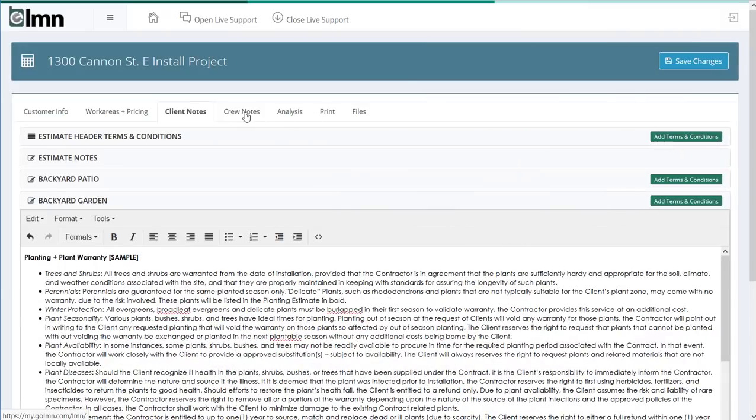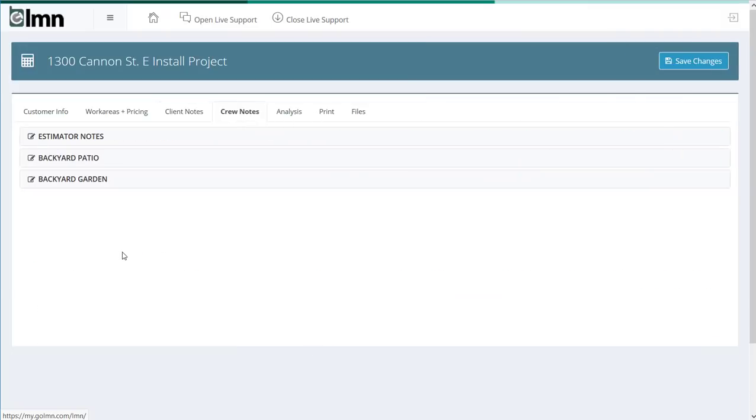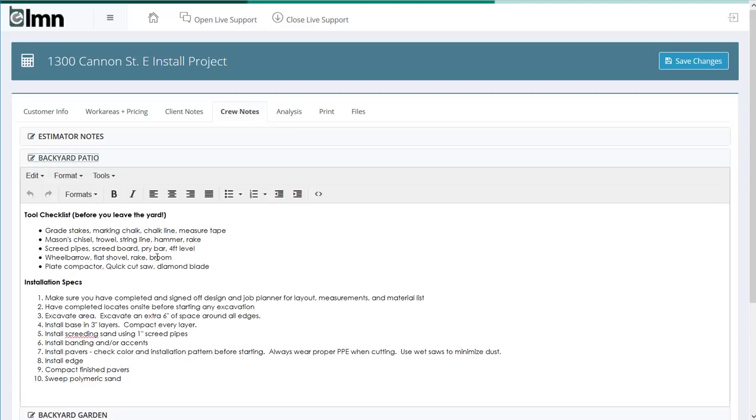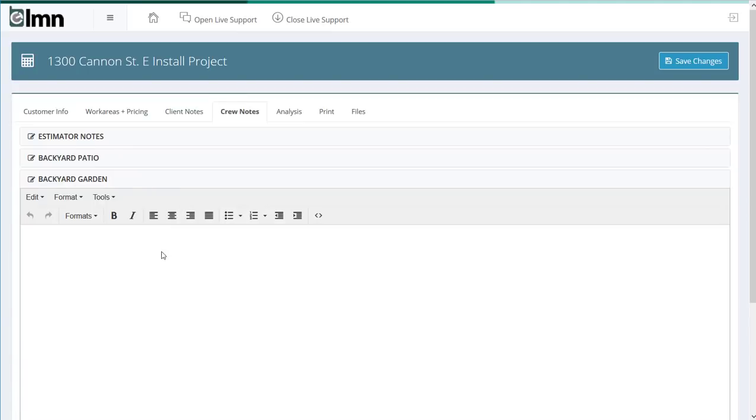So this is where I would set up notes for the crew. Under the backyard patio, I already have these. Again, they came from the template. So when my crew goes to do this job, they'll have their tool checklist and their install specs. For the backyard garden, I don't have any because I did that one from scratch, but here's where I might type in for the crew where they're getting the plants or where to stage plants or any other notes I may want to have for that garden going here.